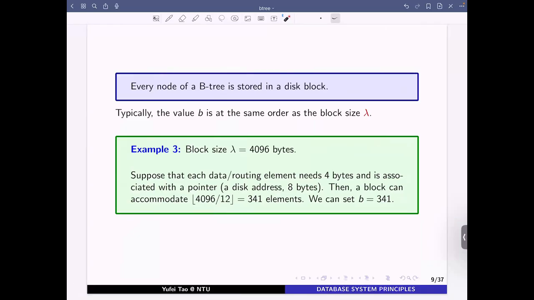So still remember the block size. This is the number of bytes inside a block, right? Let's say 4 KB, that would be 4096. So lambda can be very big, and if you think about an integer, it takes 4 bytes or 8 bytes to store an integer, right? So each block can store a lot of integers, so this value of B can be very large. It's proportional to this lambda. Okay. So here is an example.